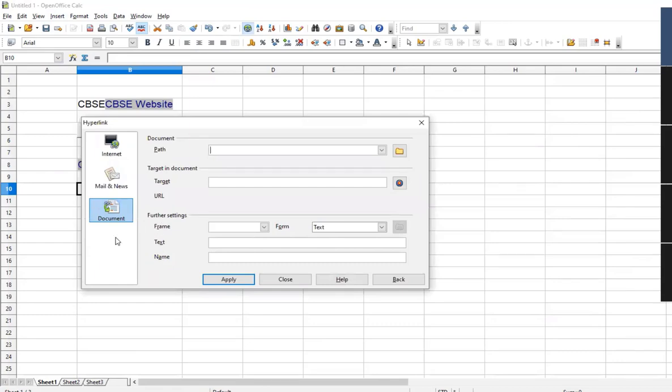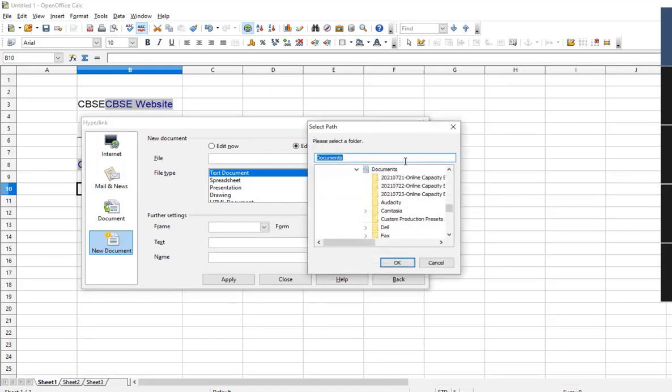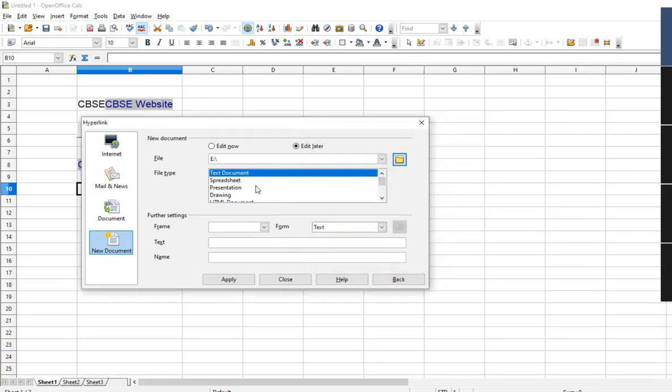Now we move on to the next one, creating a new document. You can just click on create new document. Now, whether you want to edit right now or later on. I want to edit it later, so I'll click on edit later. Where do you want to create it? The name of the file and where you want to create it. I'll select the path in the E drive, and I'm just creating a hyperlink file.